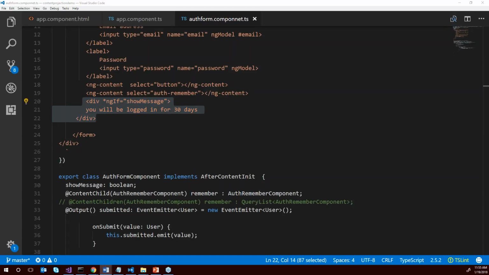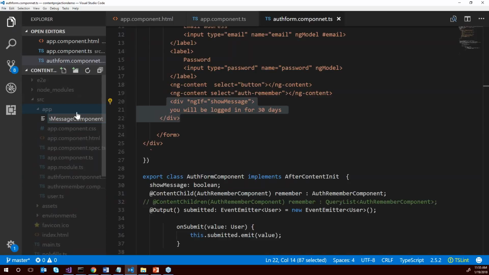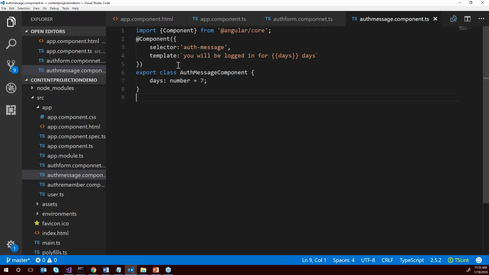To do that, let us go and create another component here, and I'll call that component auth message component. So auth.message.component.ts, and let me just rename it to a small a and a small m: auth message.component.ts. This is going to be a very simple component. It has auth message as a selector, then "you will be logged in for these many days", which we are saying, and that property is being set. So Saga, the question which you asked, how we can pass data to the projection, will be shown in this demo.